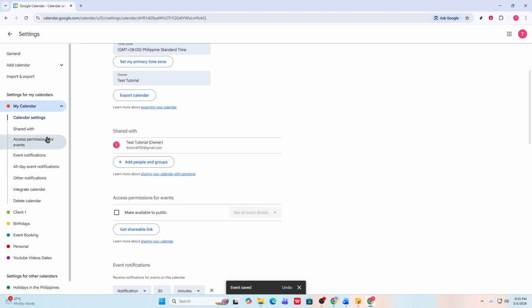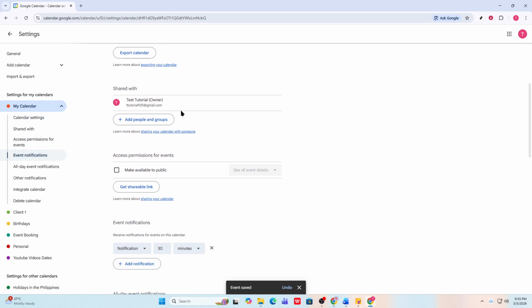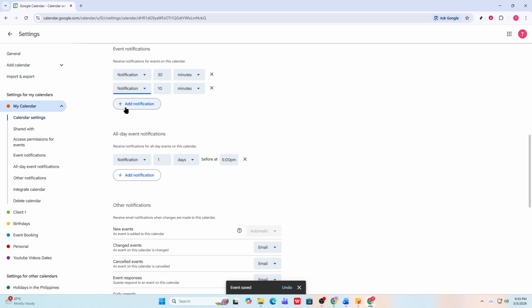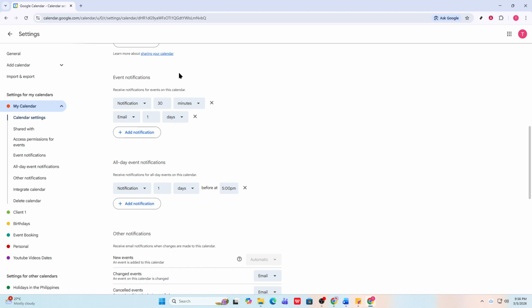To make life even easier, set a default alarm for all future events so you don't have to add one each time. Open Google Calendar. On the left, under My Calendars, hover over your calendar name and click the three dots. Select Settings and Sharing. Scroll to the Event Notifications section, click Add Notification, and choose the reminder time that best fits your routine. From now on, every new event you create on that calendar will automatically include that alarm, saving you time and helping you stay consistent.